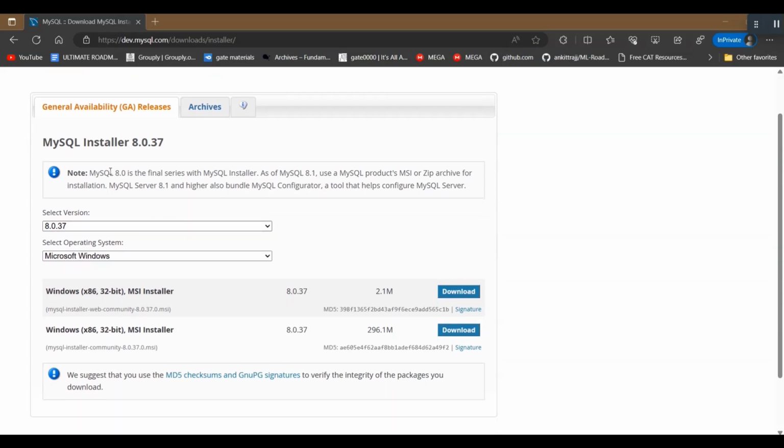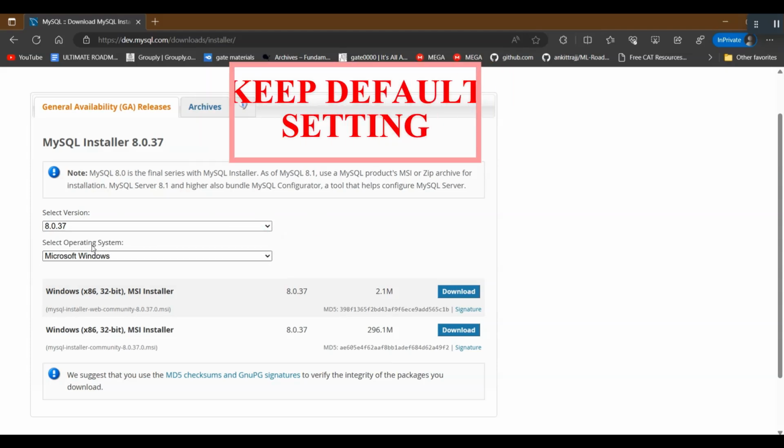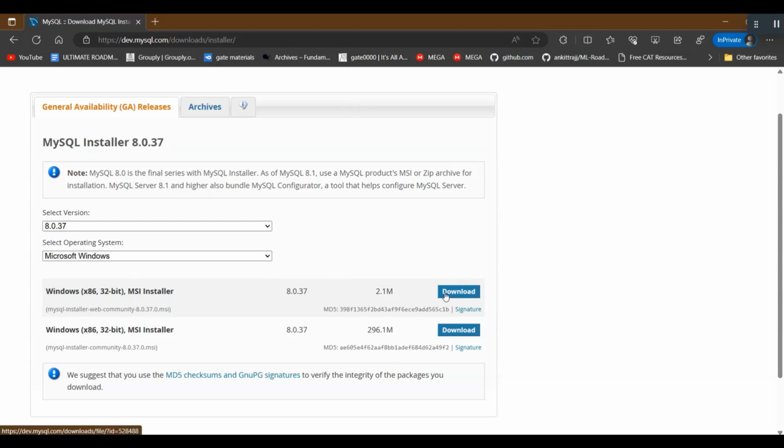Again, the page is loading. Okay, so now don't change anything here. Select the default and best version, the latest one, which has been selected by the website itself. Now click on the first option, Windows x86 32-bit MSI installer. One question might be on your mind: is it based on the 32-bit installer? That is not the case. If your system is 32-bit, that is not the case. If your system is 64-bit, that is also not the case. The installer will work fine for both 32-bit and 64-bit, so no need to worry about this. Simply click on this download button.